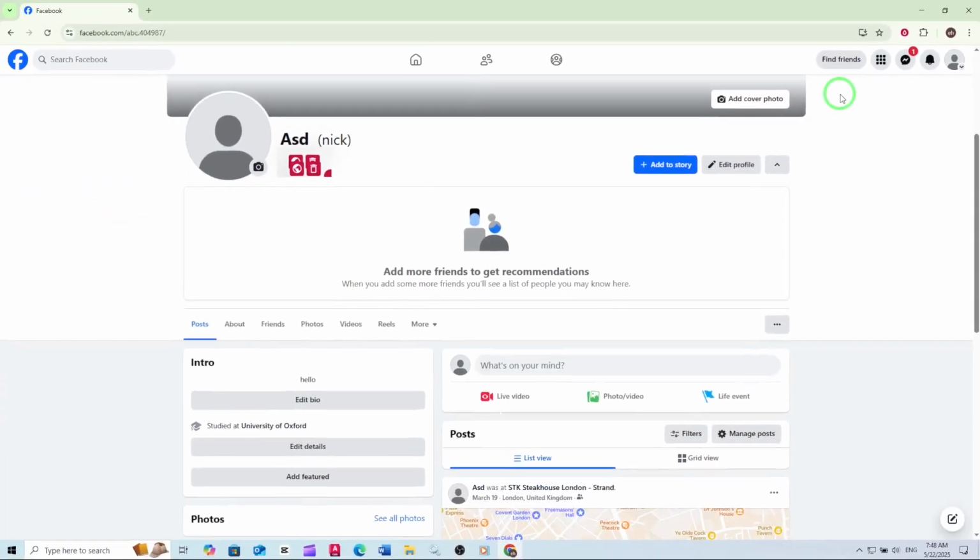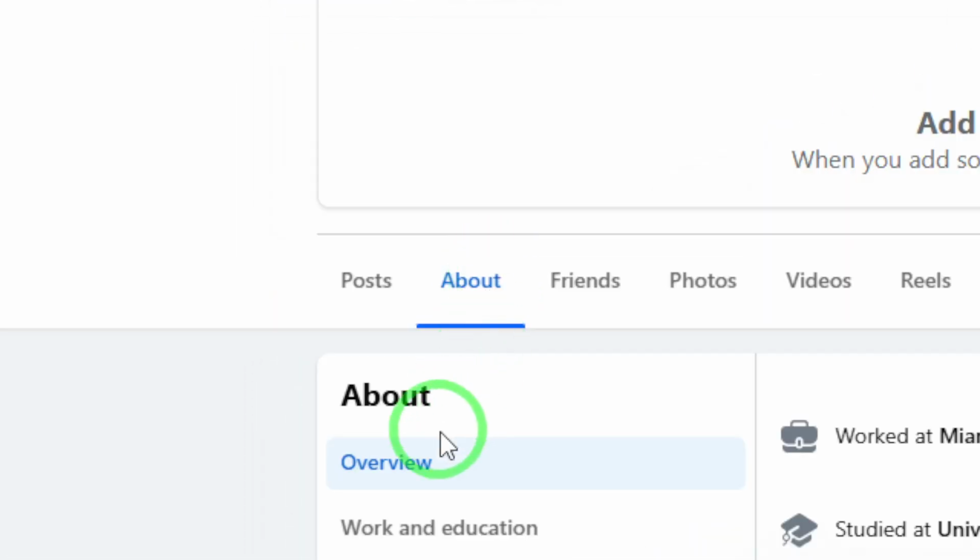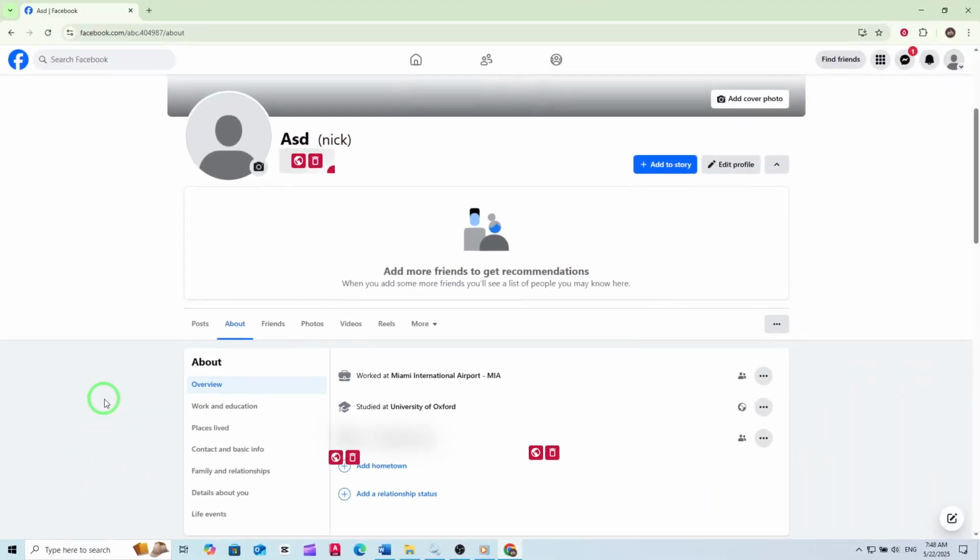Now, you'll be taken straight to your profile page. Here, you'll notice several tabs under your cover photo. Find and click on the one labeled About. This section is where all your personal information lives, and it's exactly where we need to be to update your relationship status. On the left side of the About page, you'll see a menu with different categories.